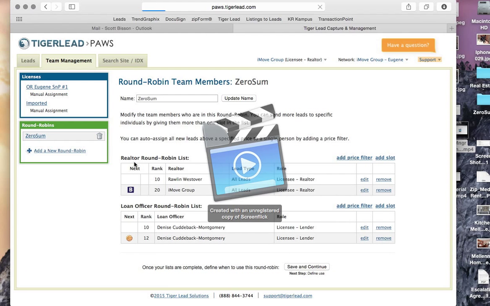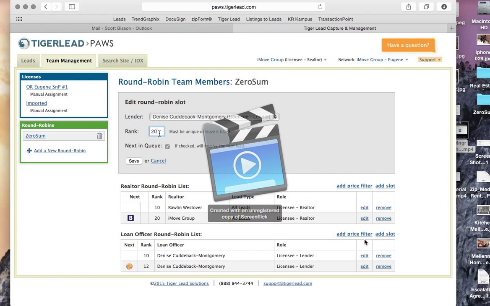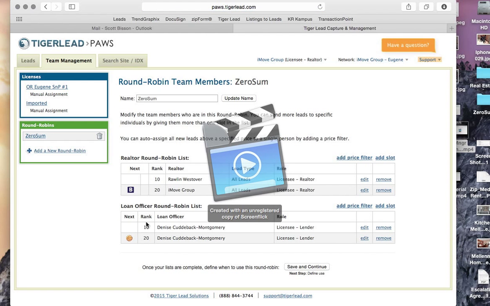Okay. So now you can see that we've put that person in there, and these ranks will notice that they don't match up right now, right? But we need them to. So you can go here to edit a user that's already in the round robin. Move that to 20, save. Now we've got our ranks equal. So you've got Roland partnered up with Denise here, iMove partnered up with Denise at the bottom. Now this is very important. The numbers have to match up. If they don't, what happens is the rotation gets out of whack, and you'll have realtors that are partnered up with the wrong loan officers and vice versa, okay?